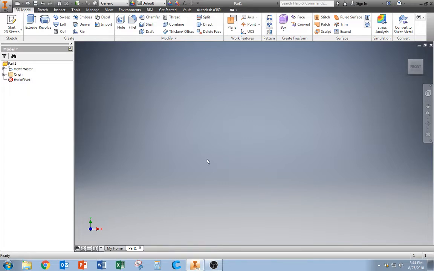So there's a couple things I want to point out. On the left hand side we have our browser. The browser is kind of a quick way to find things as we build it in Inventor. So as we add features, it'll start to populate the browser, and if we need to change something, add something, delete something, we can find it here.